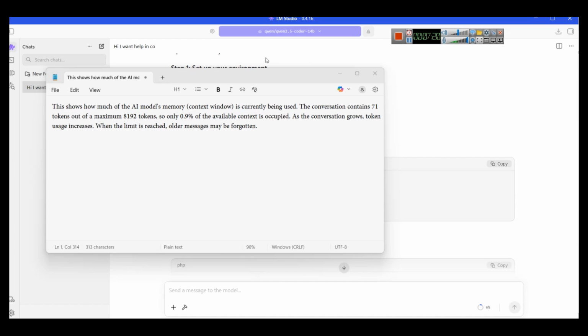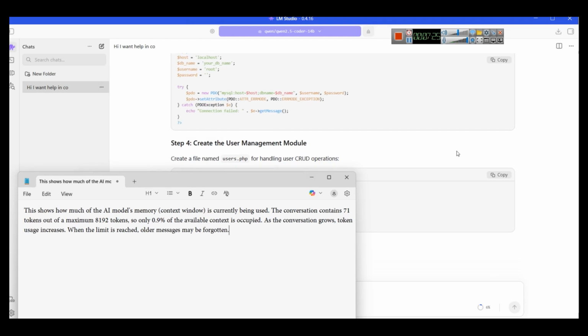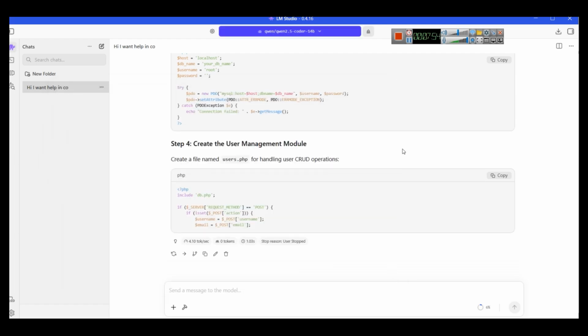Okay, you can see that this much of the conversation we had with the model has consumed 6%. This conversation contains 71 tokens out of a maximum of 8192 tokens, so only 0.9% of the available context is occupied. As the conversation grows, this token usage increases. When the limit is reached, the model may forget older messages.